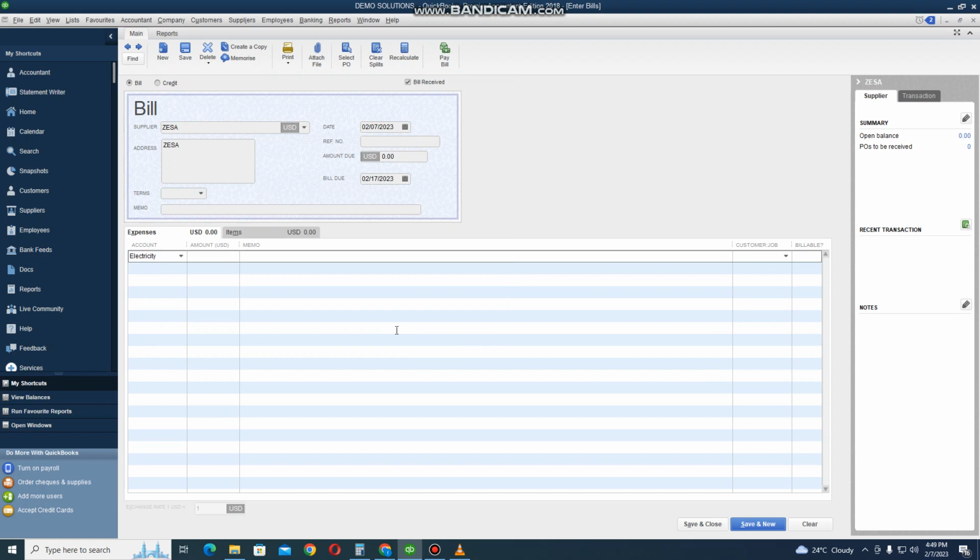So next time we want to use electricity, we are not going to do that again. So let's say our bill for electricity is $3.50. So I enter my $3.50. Memo, if I want to write something, maybe I can say electricity for me. So I can just say electricity for me. And then you can click on save and close.